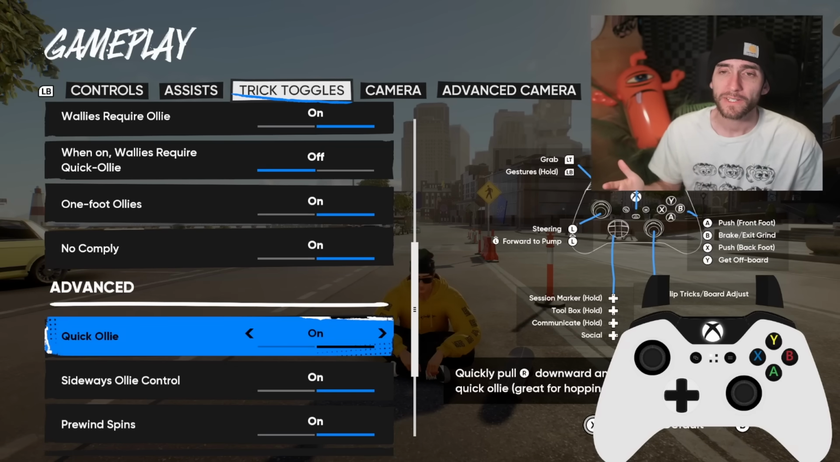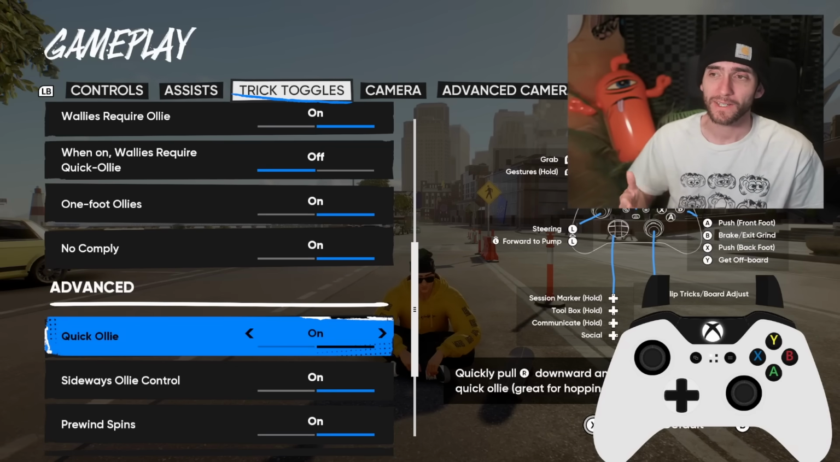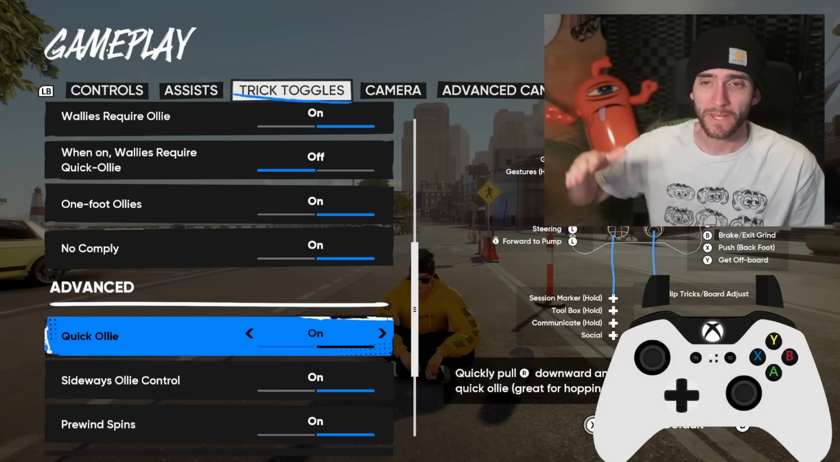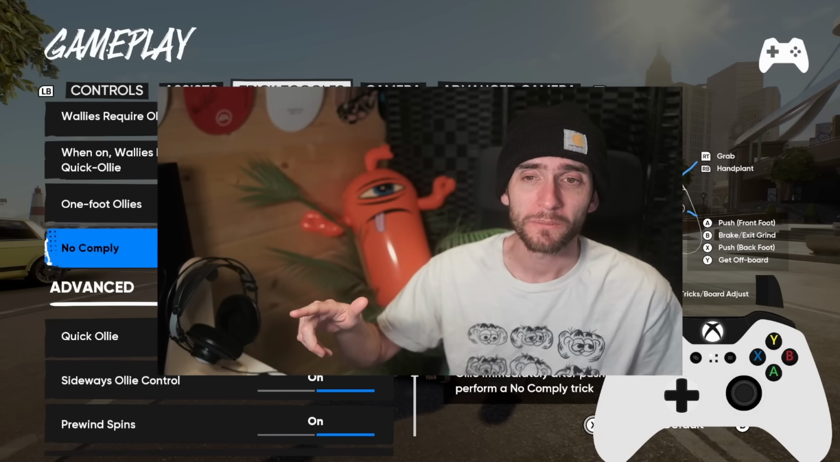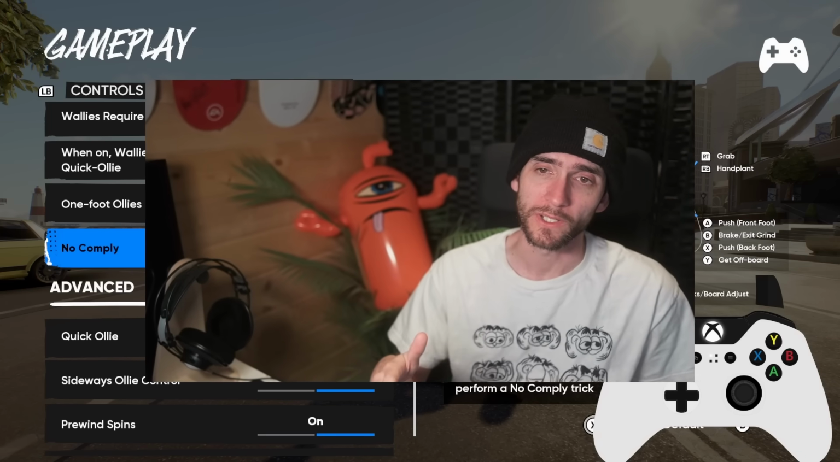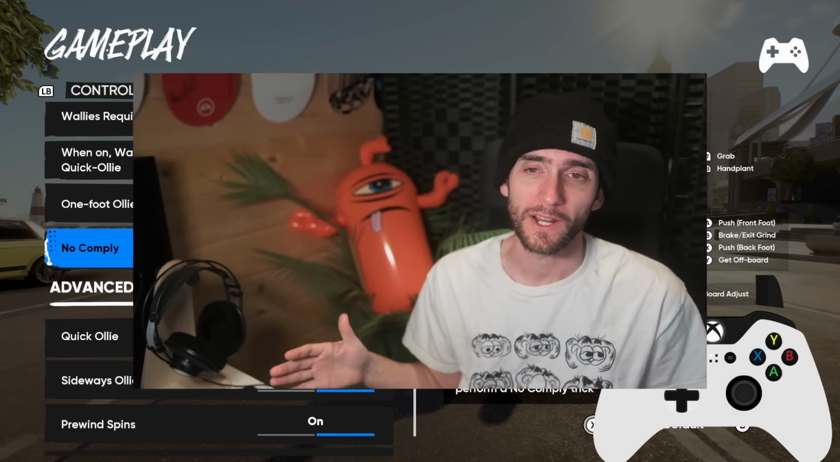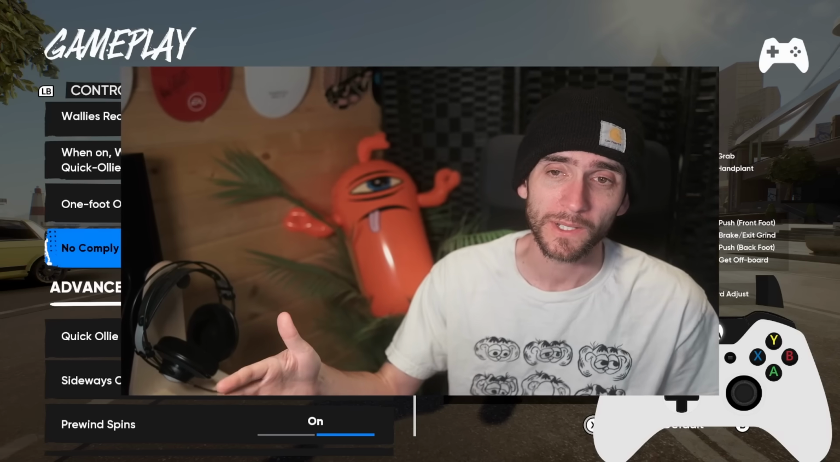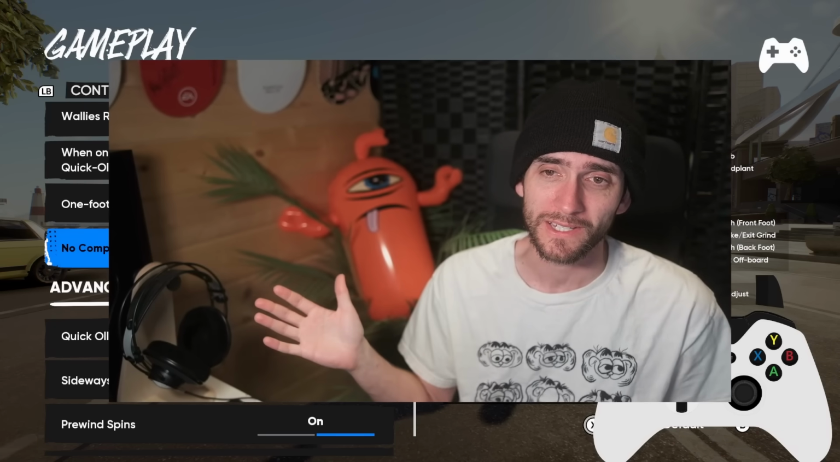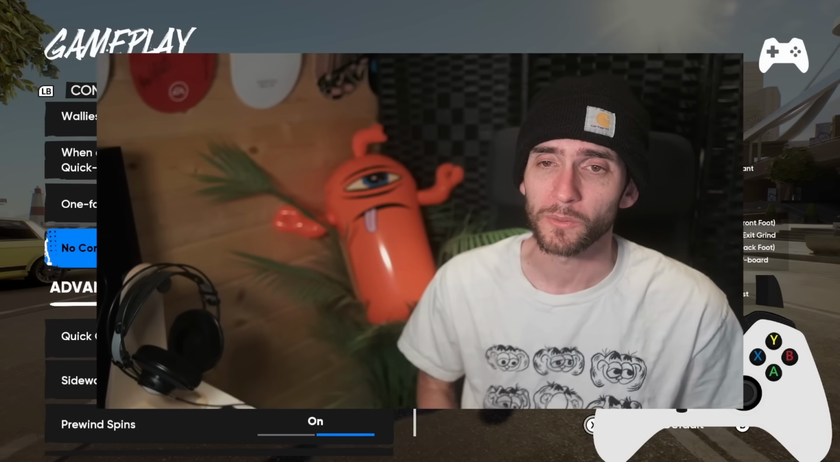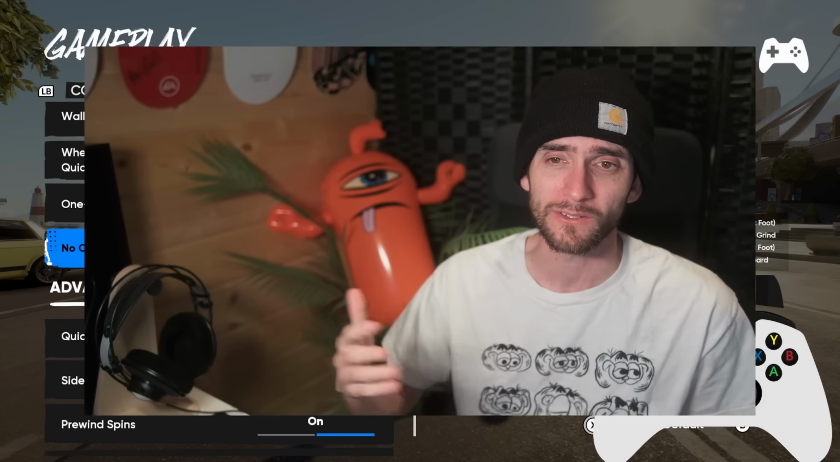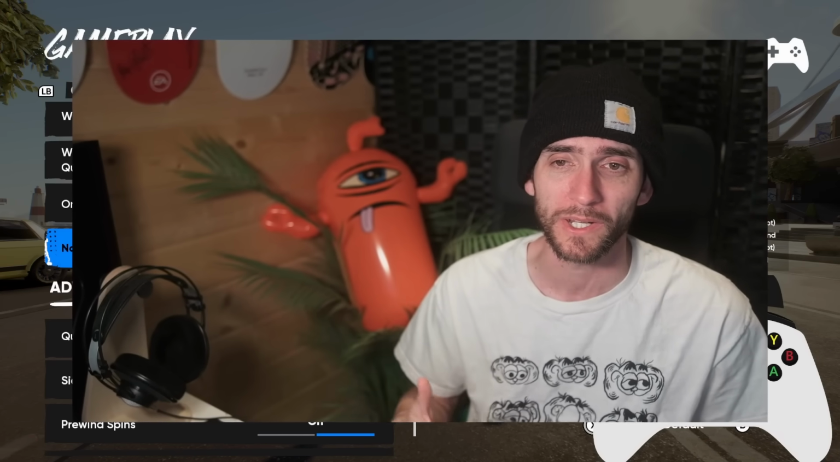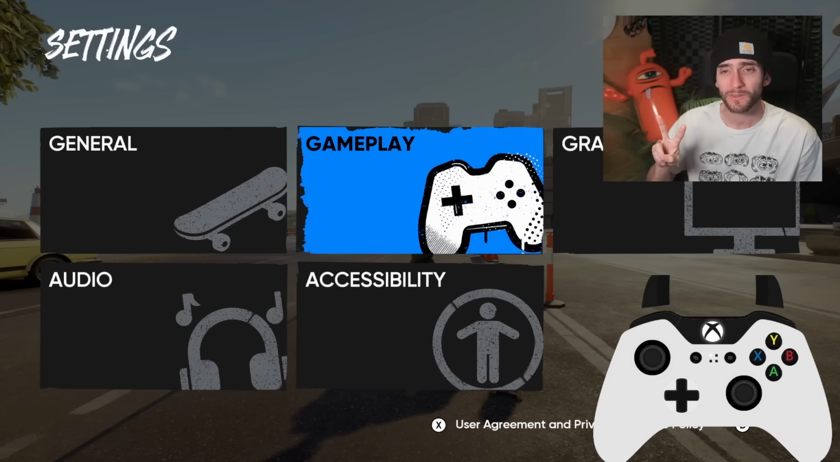A quick ollie is when you pull down on the right stick and let go. It's going to do this baby pop little ollie. And for a no comply, you push with your front foot, and then you immediately ollie right after that. You can do that with the quick ollie. That's how I do everything you're going to see in this video. I don't do a normal ollie with them. I think you can kind of do that motion, but I find it much quicker to do it with the quick ollie. That's the only two things we need right now.